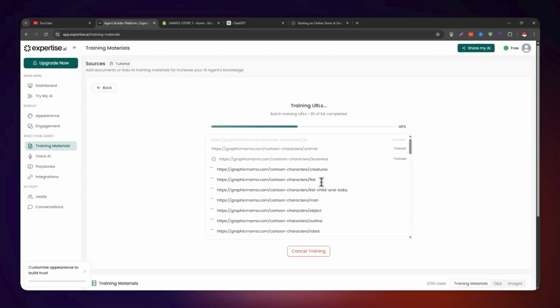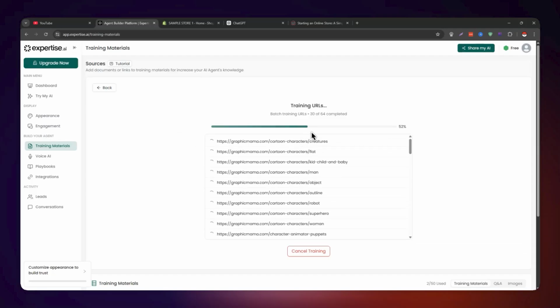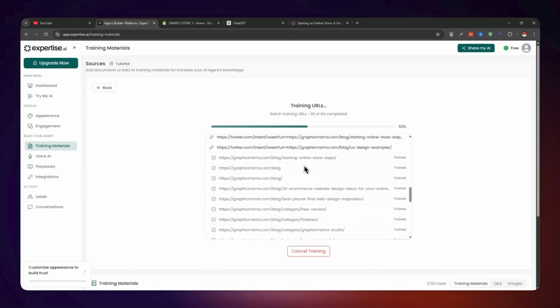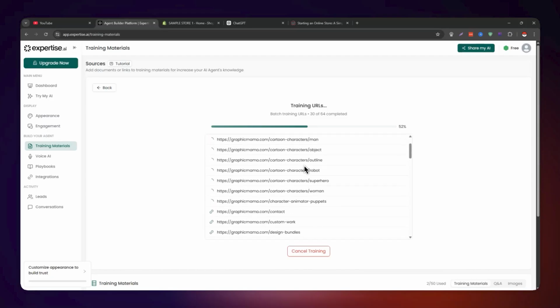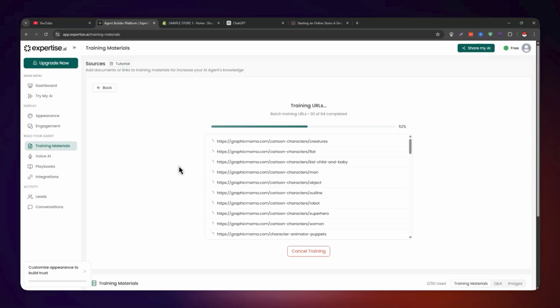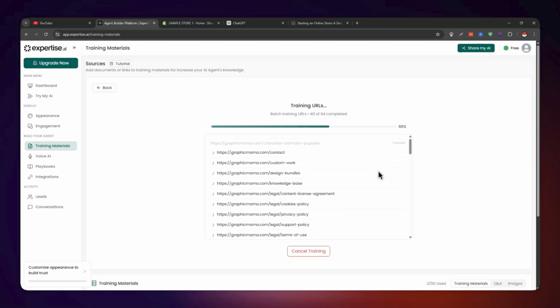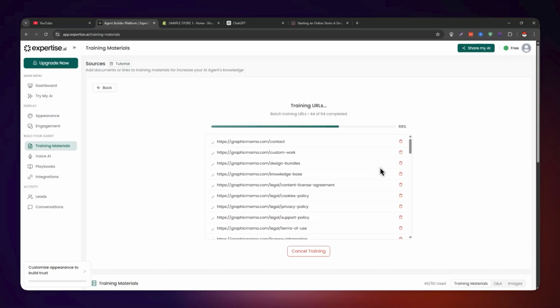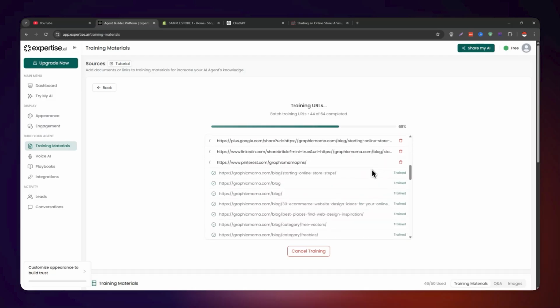As you can see here, it is now training. It's going to zoom out a bit more as it trains and as it finishes. As you can see here, these are all trained. There you go. We're almost done. I'm not cutting this so that you can see in real time how long it'll take. As you can see here, we are done, right?